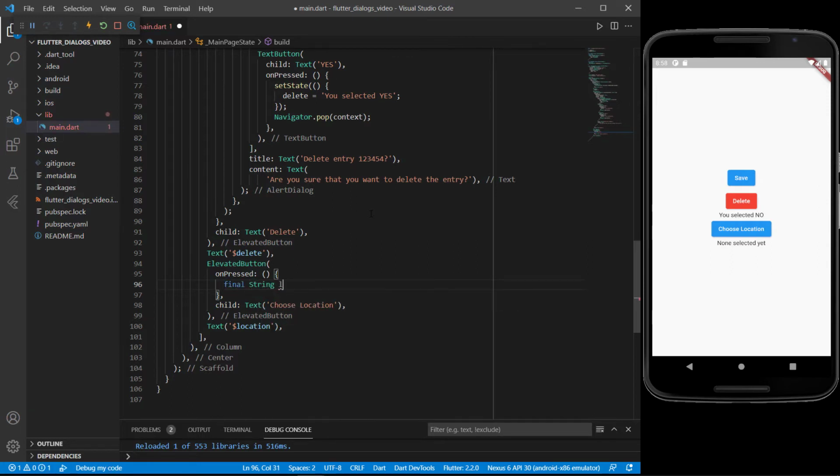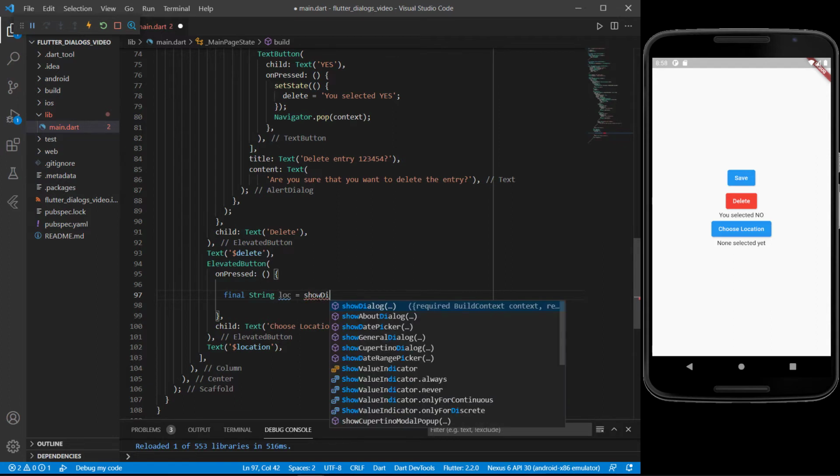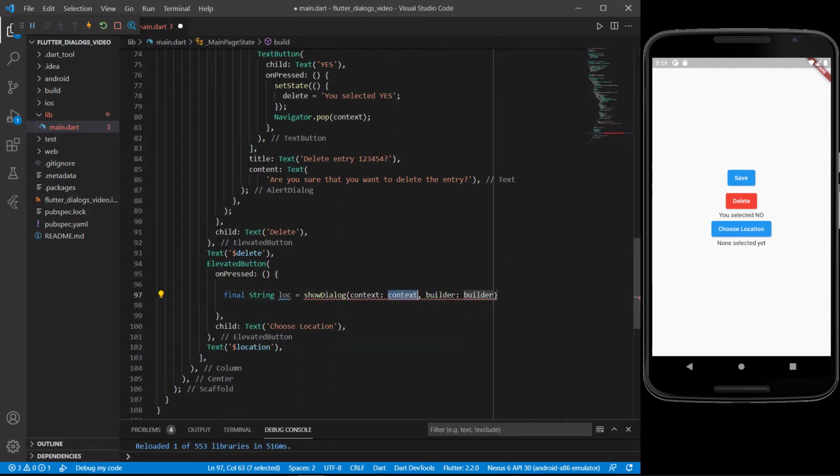Let's call it the LOC for the location. I don't want to name it the same as I've got that variable there because then it will become confusing. Just add some space here so we can see what we're typing. Now, to get back the type, we're going to use a show dialog again, exactly the same as we did previously.